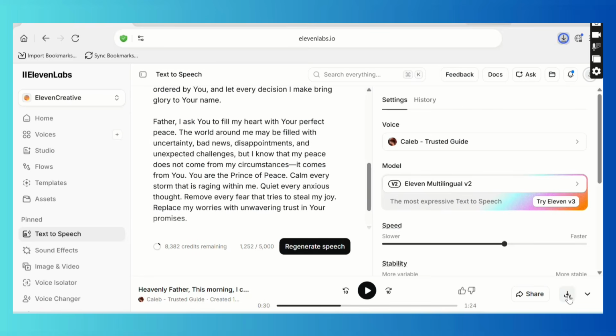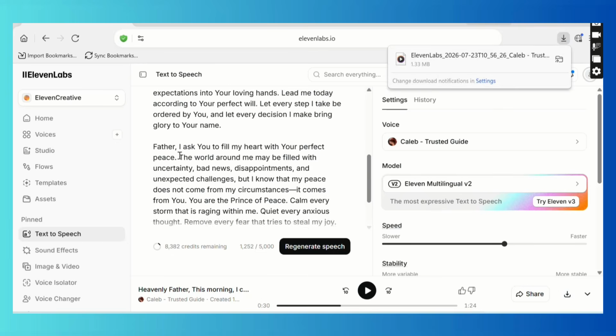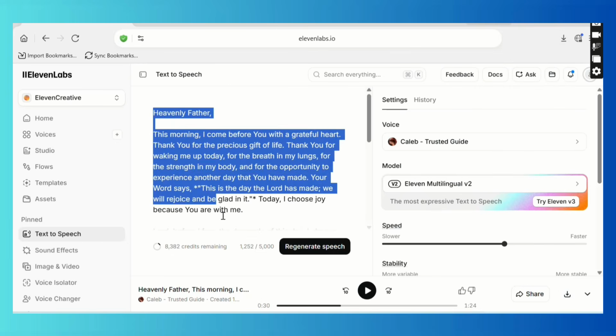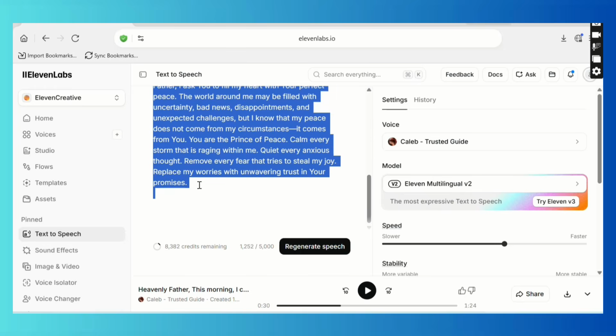If you're happy with the result, click Download, then repeat the same process for the remaining sections of your script until you've generated the entire prayer voiceover.